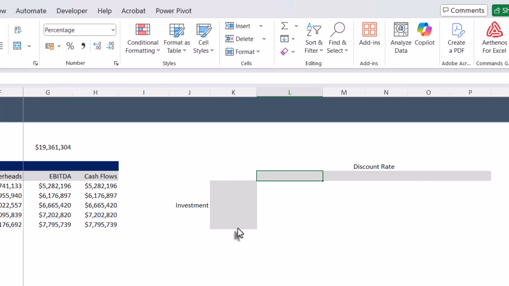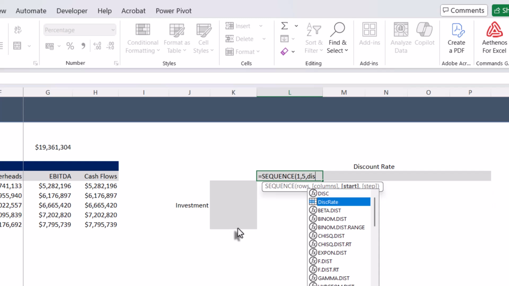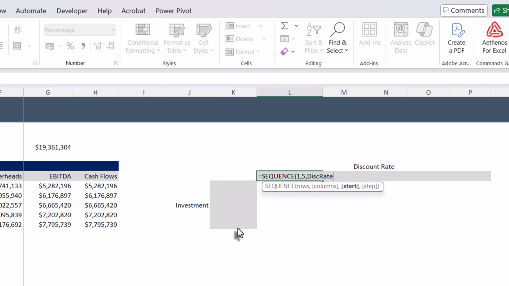Again, I can use the SEQUENCE function, equals SEQUENCE. So I will have only one row here, and I will use 5 columns, 5 discount rates, and I will start with the discount rate. I have given a name to that variable. So I have given a name to that input. It's called discrete minus 0.02, to reduce by 2%.